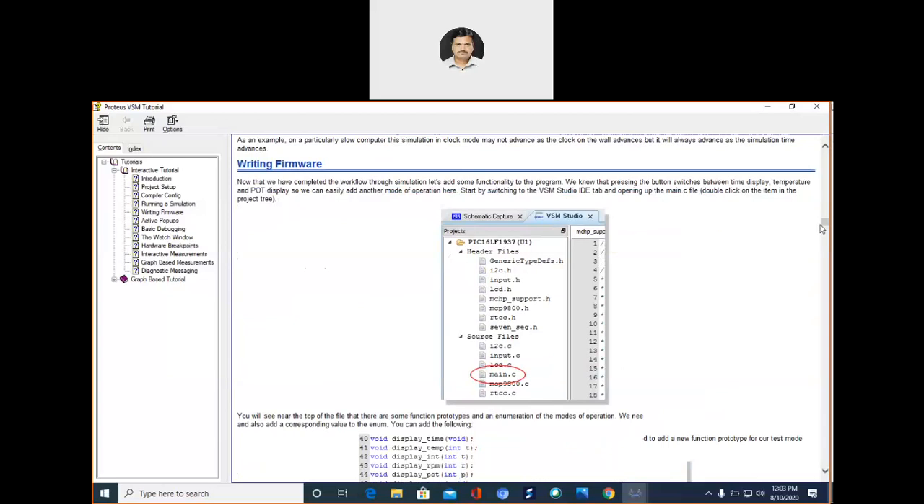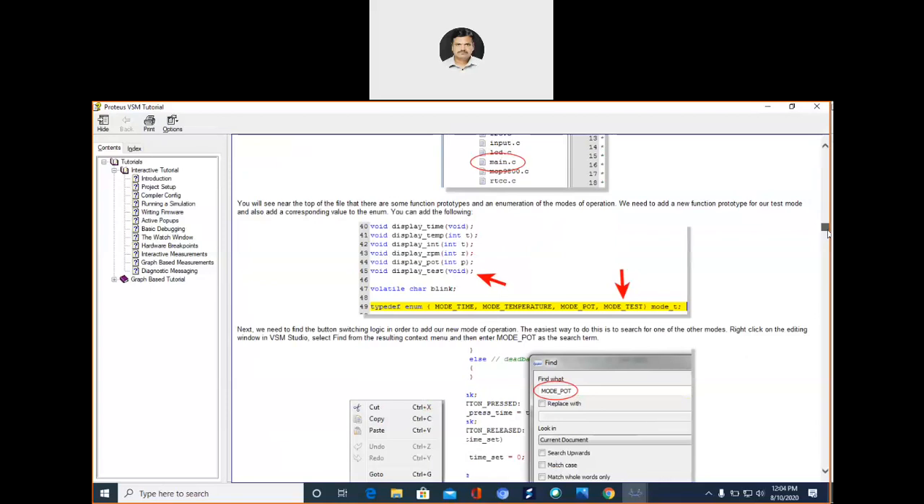So look at the source file, how to write the firmware. Note that we have completed the workflow through the simulation. Let's add some functionality to the program. We know that pressing the button switches between the time display, temperature, and pot display, so we can easily add another mode of operation here. Start by switching to the VSM Studio IDE tab and opening up the main C file. Double click on it in the project tree. So here it is the PIC, then in generic types, and this is the main. You have to double click on that. Then all the instructions are given, just follow the same.